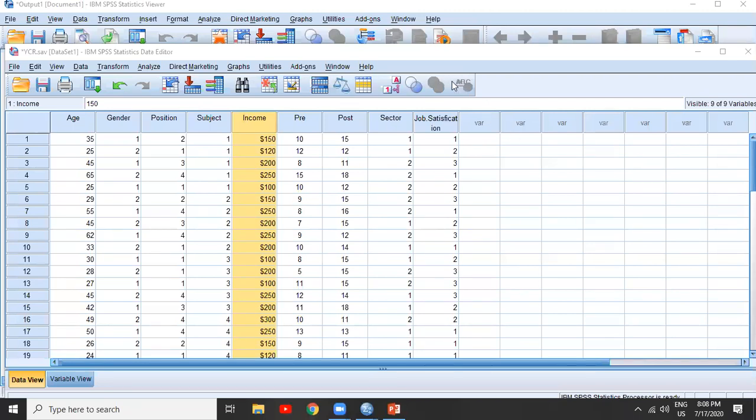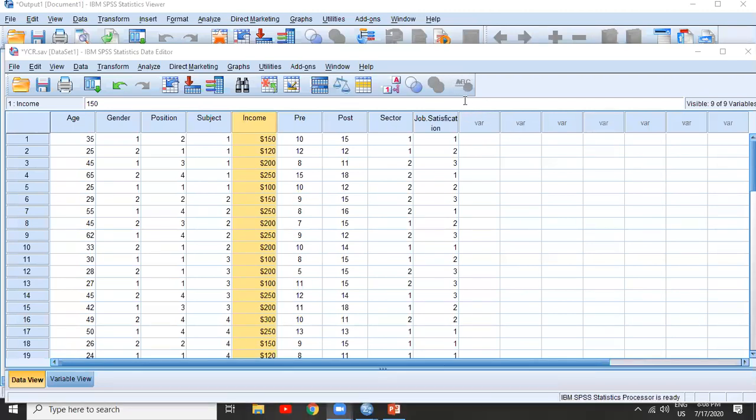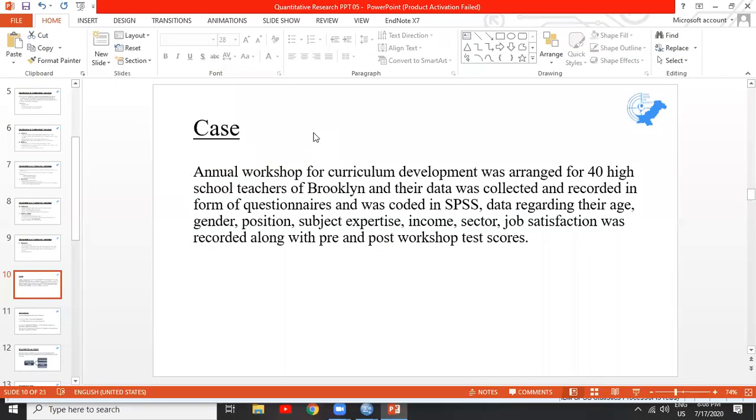Okay, now we'll move back to our presentation. So we all know the case. Just giving you a background, New York has seven different towns, and we are talking specifically about one town, Brooklyn. We have about 40 teachers from a specific town.